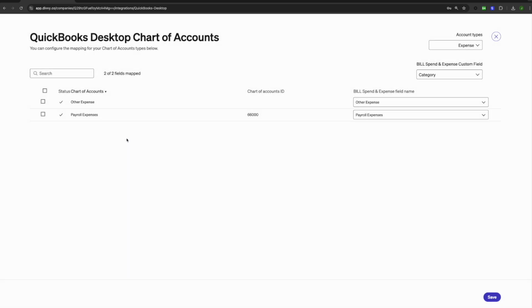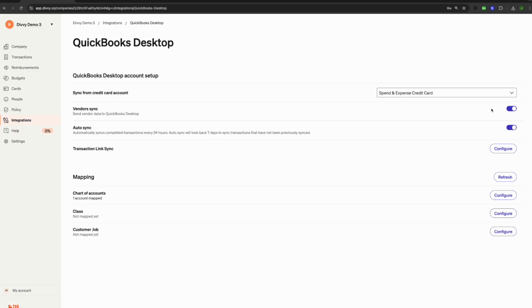The left-hand side will display your accounts from QuickBooks. On the right-hand side, these are how the accounts are going to appear in Bill Spend & Expense. If you'd like, you can rename these in Bill Spend & Expense. You can also remove these fields by selecting the checkbox and hitting Unmap. Once you determine the fields you want in your account, you can go ahead and hit Save. If you need to add or remove any additional field options, you can come back to the screen later. Once you have all your desired classifications set up, you'll be ready to start syncing.